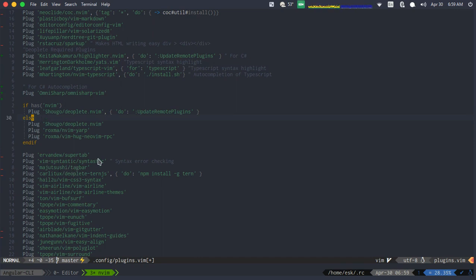The super tab, that's the tab for the auto completion. If you want to use tab instead of control N control P, you can install super tab.